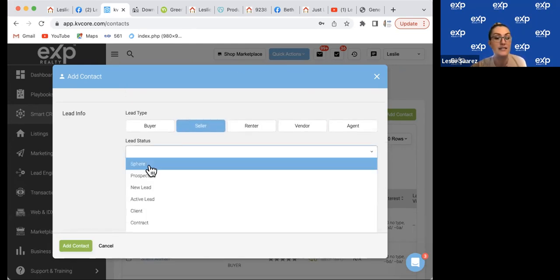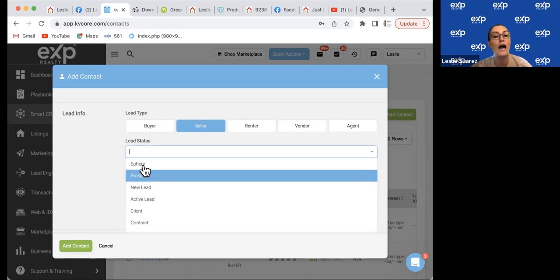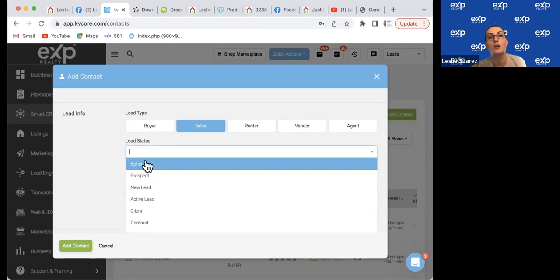Underneath that, the lead status will ask you, how do you know this person? A sphere is just anybody. You can mark any person you want as a sphere. It just means that they're somewhere in your social circle, or they've come into contact with you already. Whether it's somebody that came in through KVCore or somebody that you met at the hair salon, now they're in your sphere.